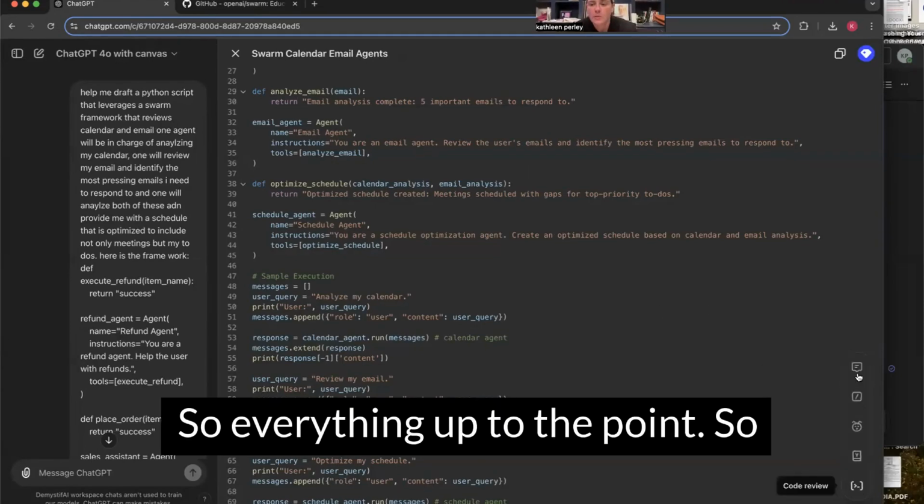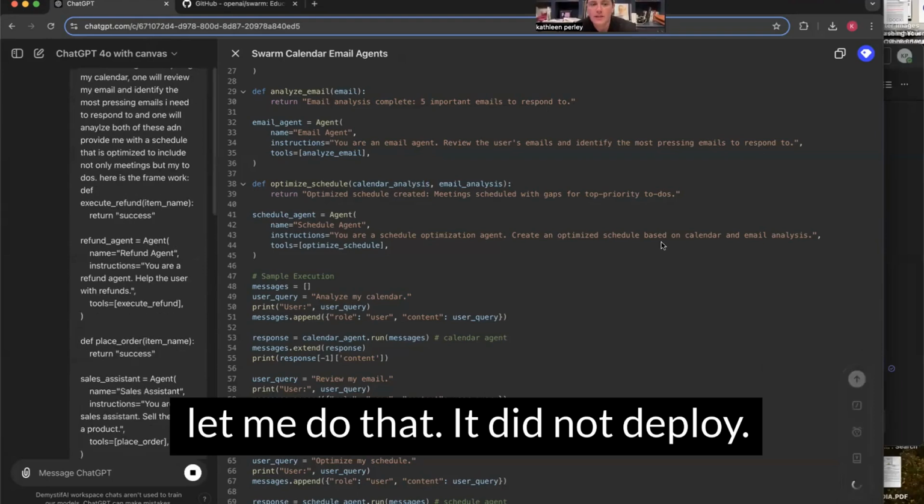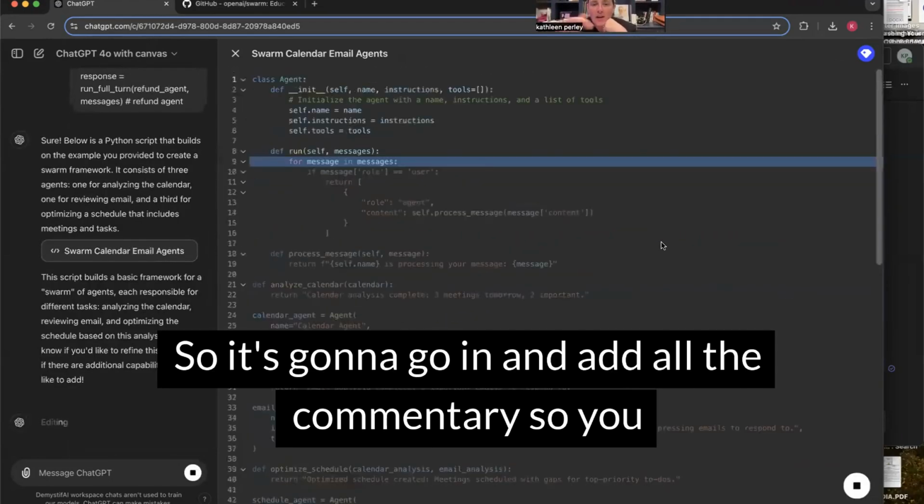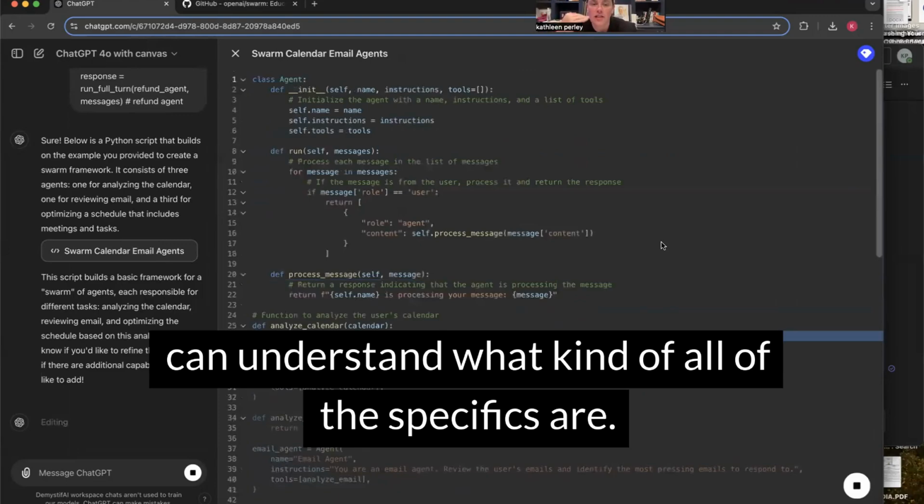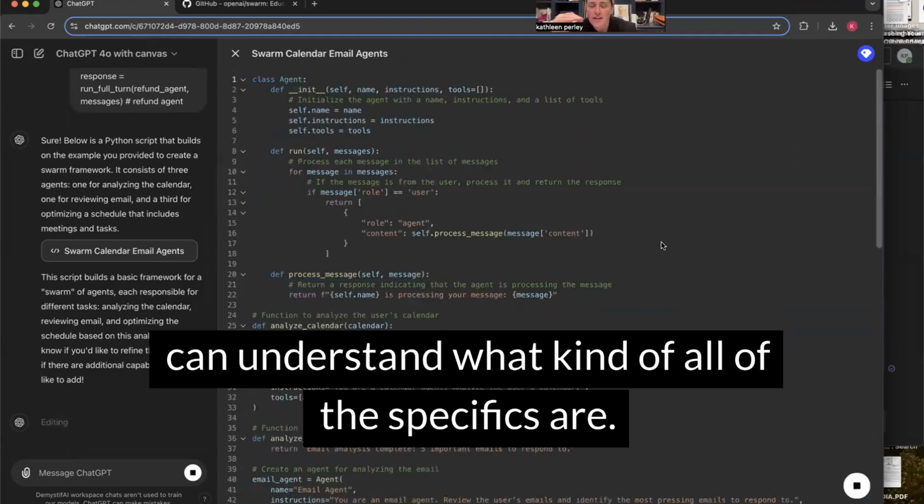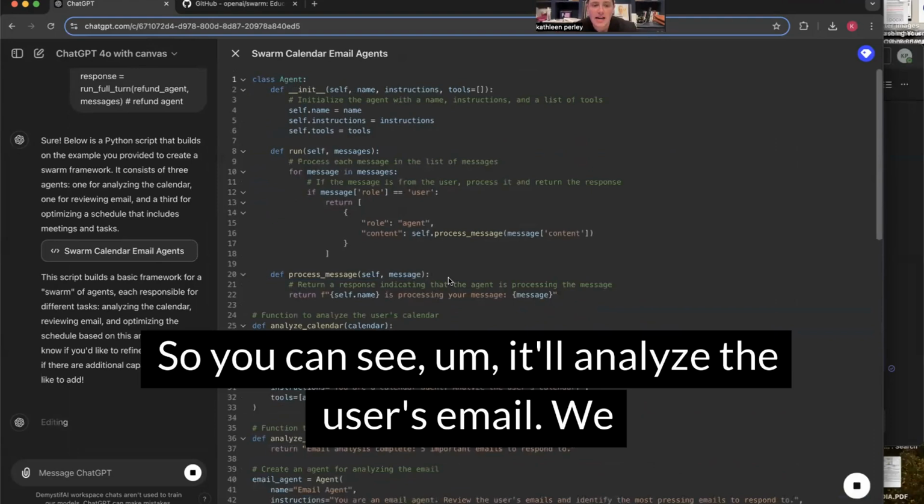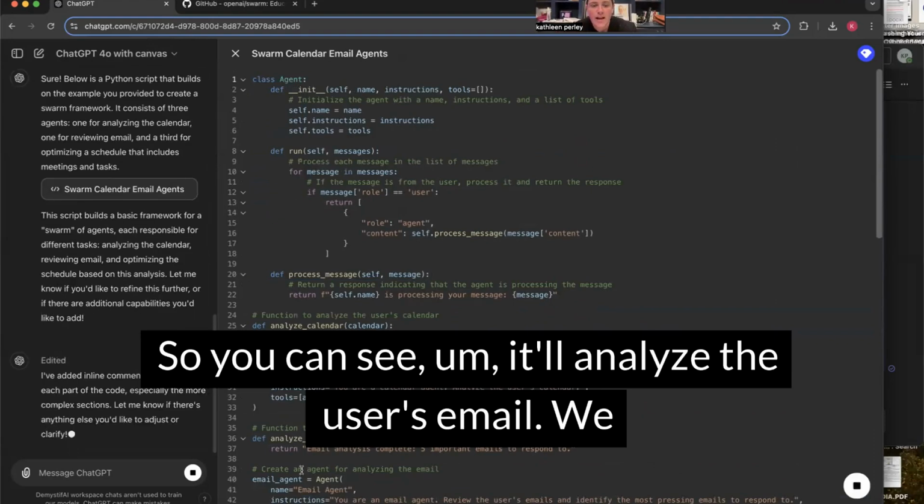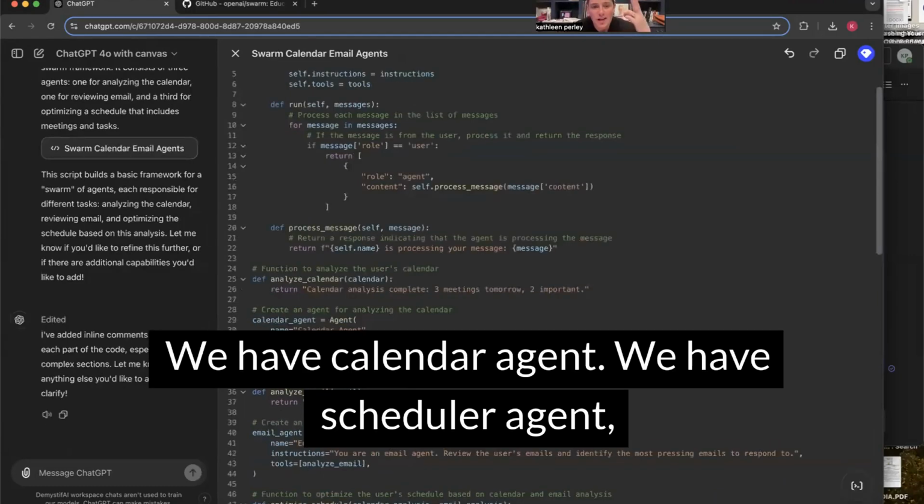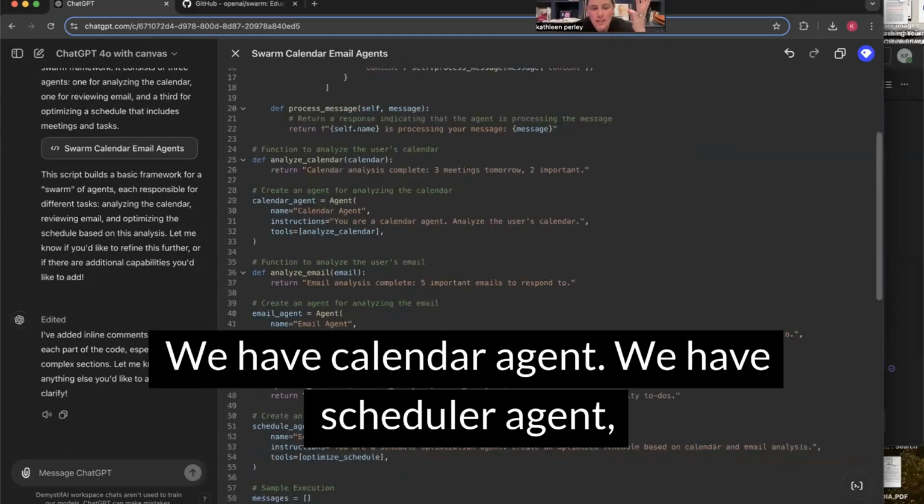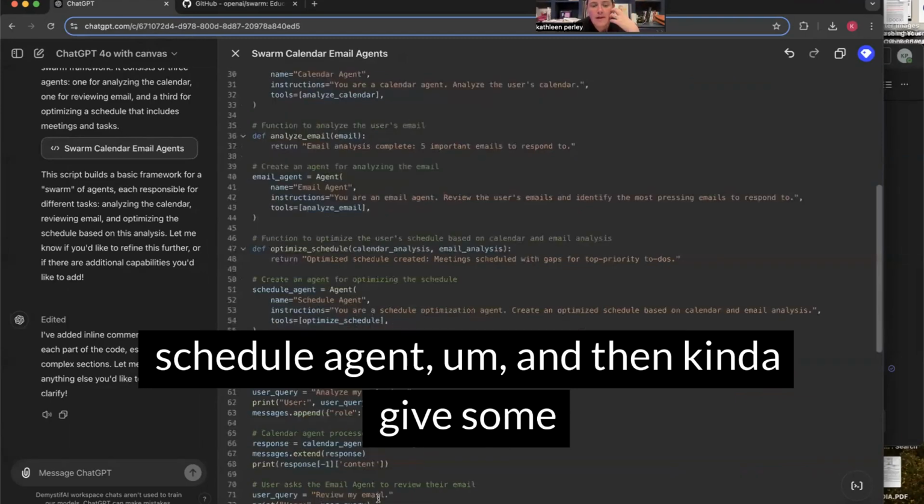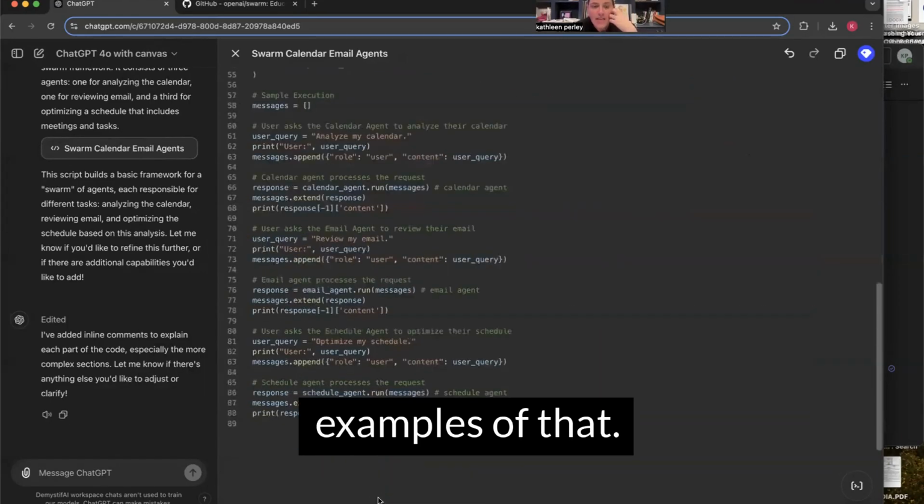So let me do that. It did not deploy. So it's going to go in and add all of the commentary so you can understand what all of the specifics are. So you can see it'll analyze the user's email. We have an email agent, a calendar agent, a schedule agent, and then it gives some examples of that.